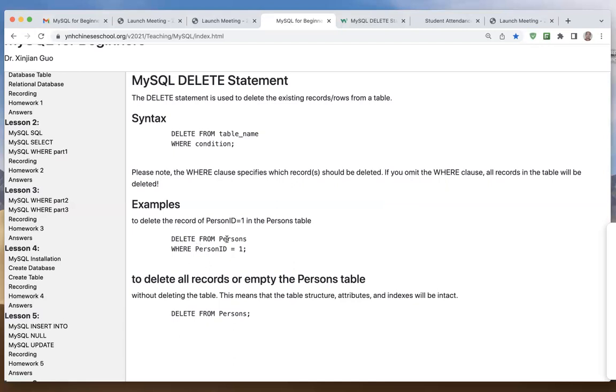So, for example, if you want to delete the record with person ID equal to 1, you just delete from. You need a from actually, not just delete. They said MySQL delete statement, but I would say MySQL delete from statement. So the from has to follow delete, the two words together. To empty a table, you just delete from that table with no condition. That's when you want to have an empty table, but normally don't run this without a where clause.